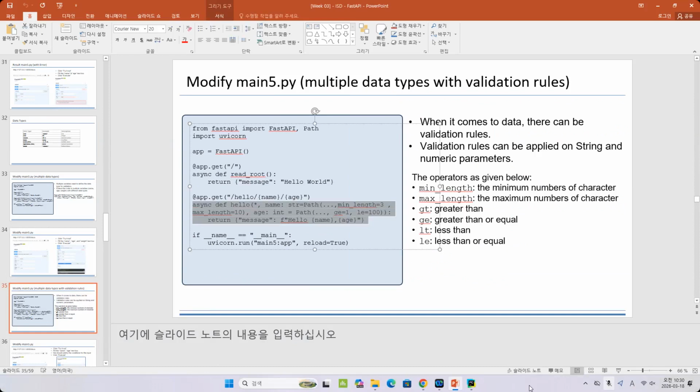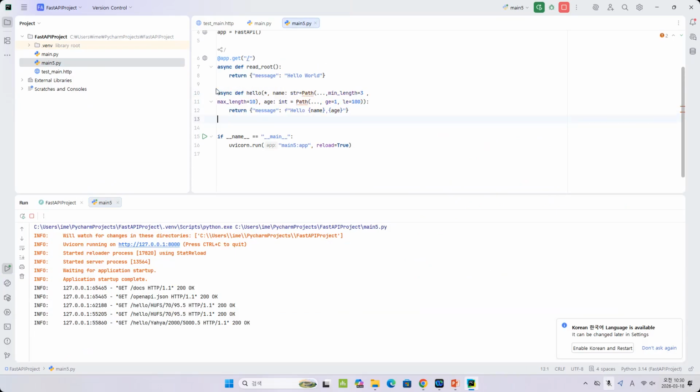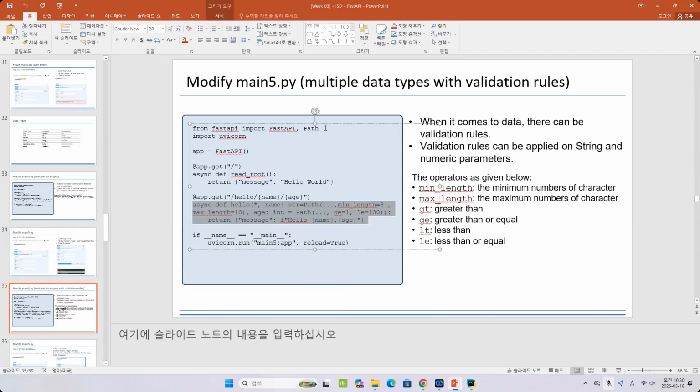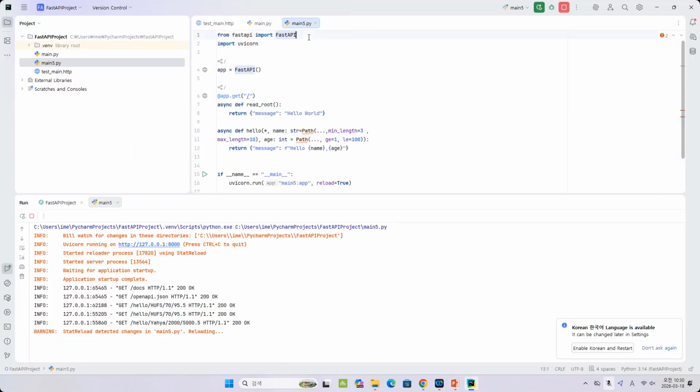I will just copy this part. Now you will see one more class. We call it Path. So what is Path? If you look at this code, there is one more class that we need to import. The Path is included in FastAPI. So let's include this Path.